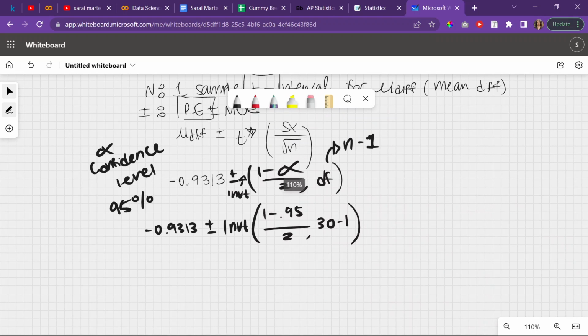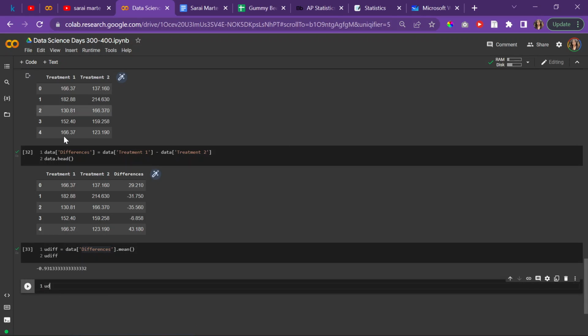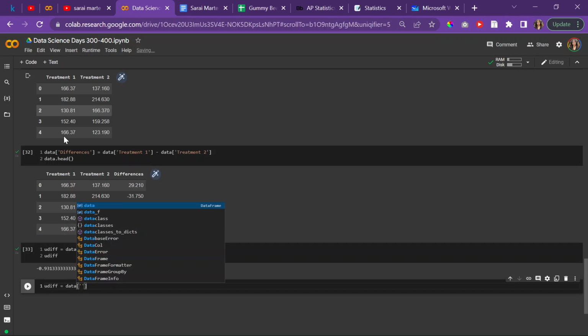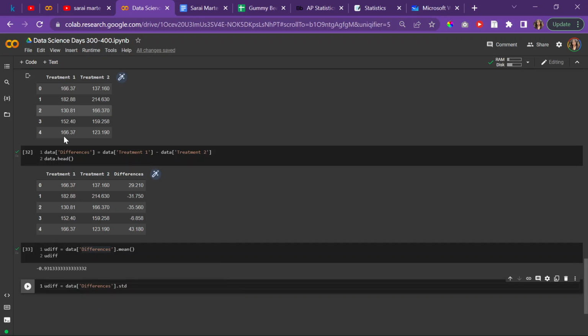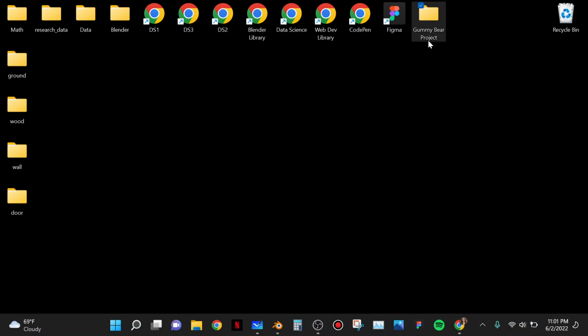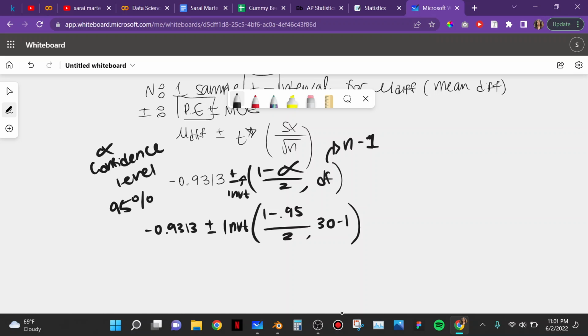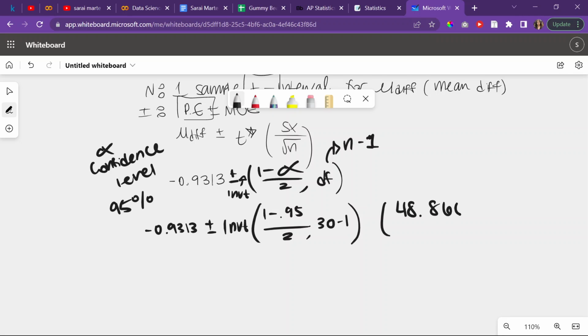And then our standard deviation, we're going to have to get. So we can go back to our data science file, and I'll just do udiff, data, differences, and s.std, and it should give me the standard deviation. Whoops, my bad. Differences, standard deviation. Yeah, right? Okay. So this is 48.8605. Is that what it was? I forgot now.